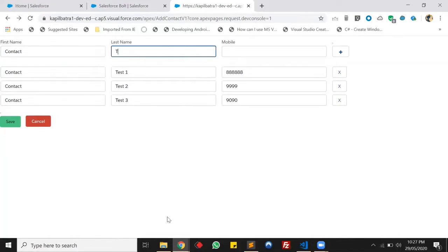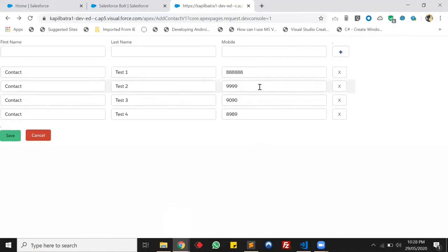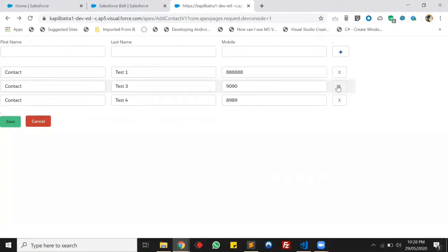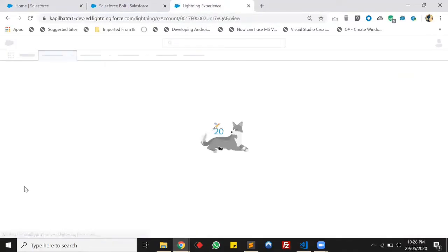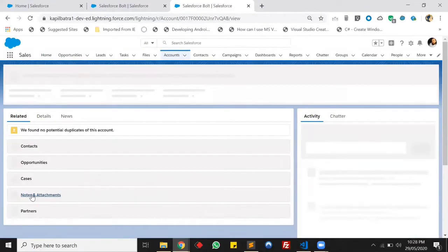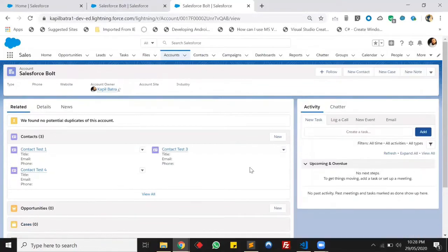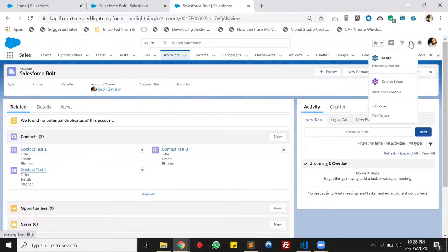Contact test4. Okay, now let's delete the contact test2. Okay, it's deleted from the list. Now let's try to save these records. So we should have test 1, test 3 and test 4 here. Okay, so the delete functionality is also working, guys. Now let's create a new tab here. Let's click on edit page.